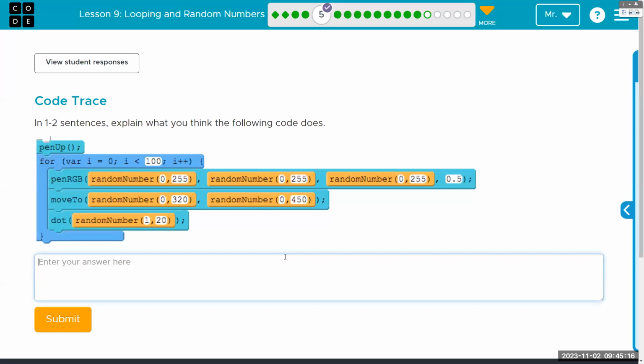Like these 1 to 2 sentences, it doesn't mean it has to be a super complex response with commas and stuff. Simple sentences are fine. Just say what it does. I'll give you a hint. It does 4 things. Well, it does 3 things a bunch of times, but the bunch of times is the 4th thing. I'll give you another minute on this one.